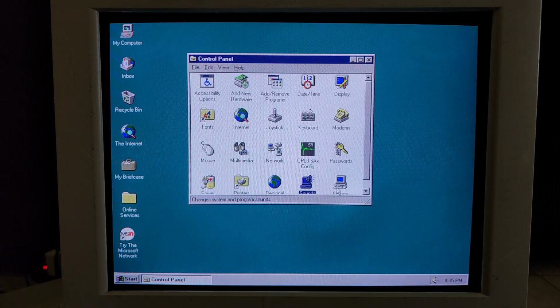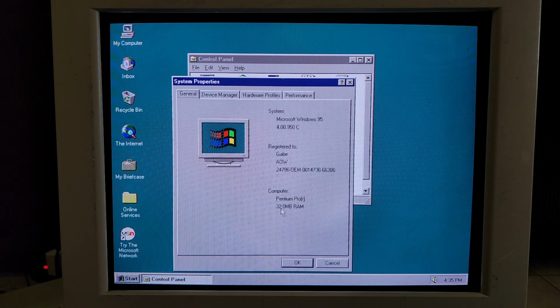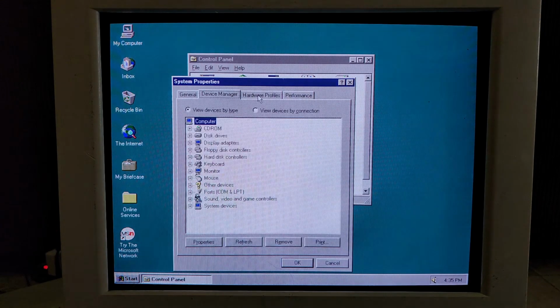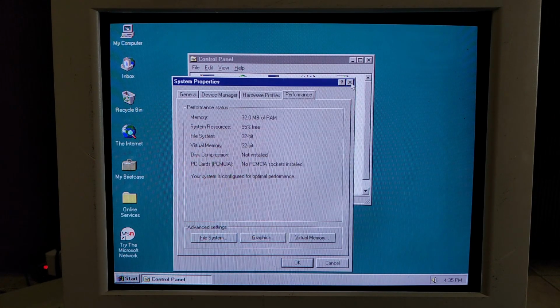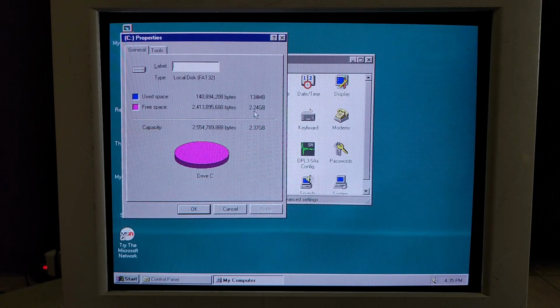I'm officially in Windows 95. For some reason, it thinks it's just a Pentium Pro. It doesn't really say anything else, but yeah, it's got 32 megs of RAM. Not much is being used of it. Oh, okay, so it's a 2 gigabyte hard drive, not a 20 gigabyte hard drive. It's got 2.5 gigabytes. That's how big the hard drive is in this computer. It doesn't even have a label on it.